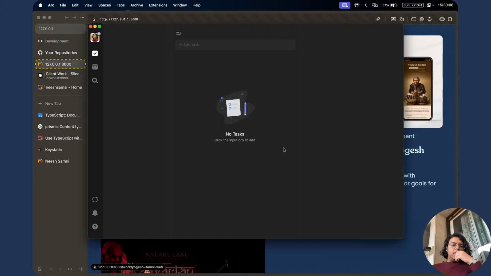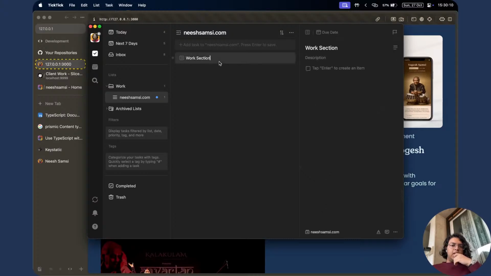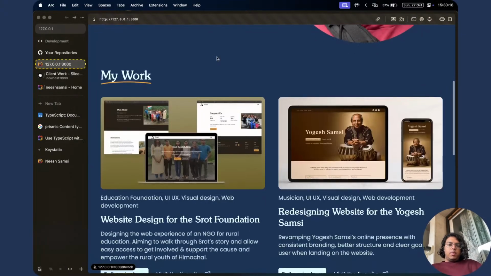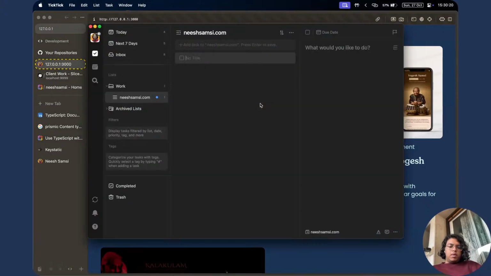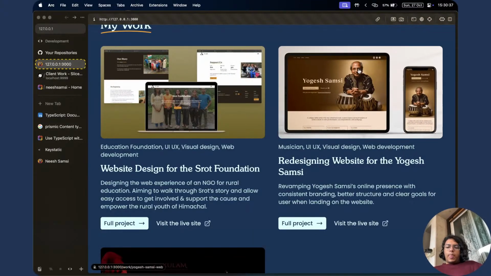Okay, let's look at some of the stuff that we need to do. Rich text, custom rich text components, in which we have, okay.